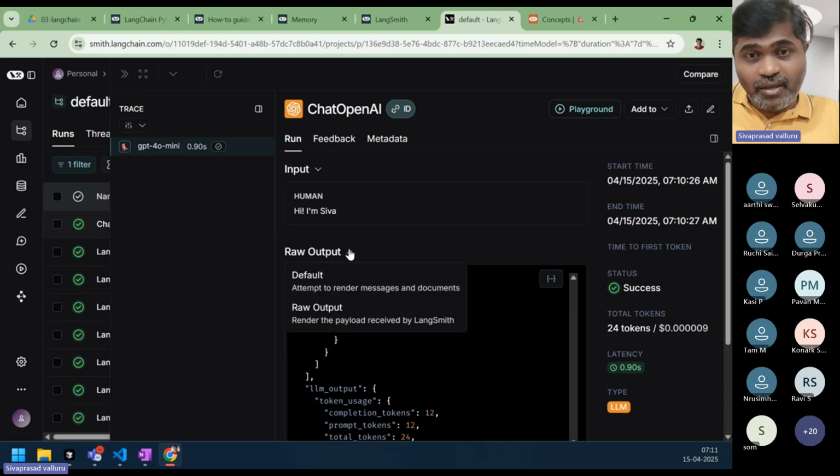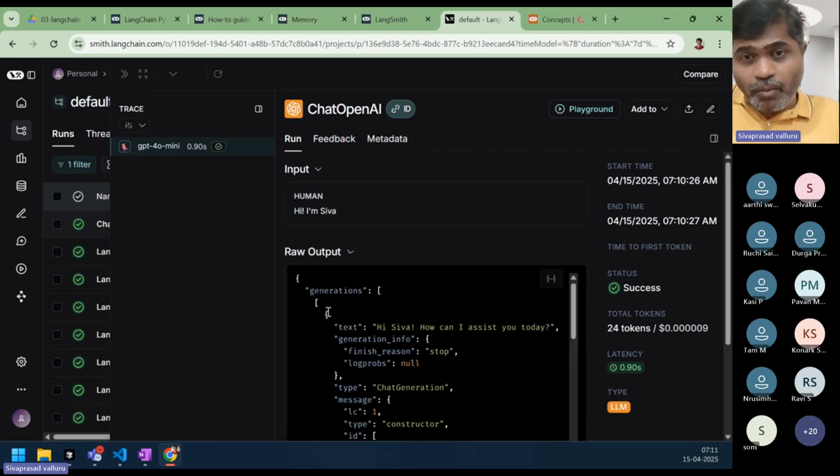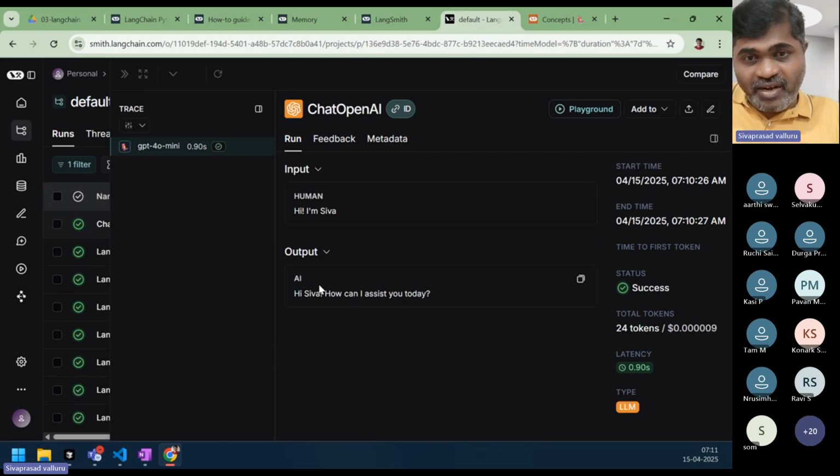If I click on this default instead of raw output, this is the raw output, which is appearing like JSON. If I just want to render it and see what the response is, it is an AI message: hi Siva, how are you? I can see this.